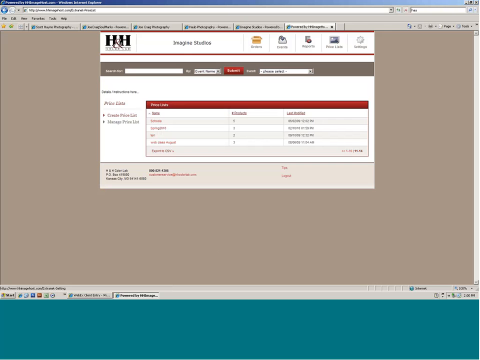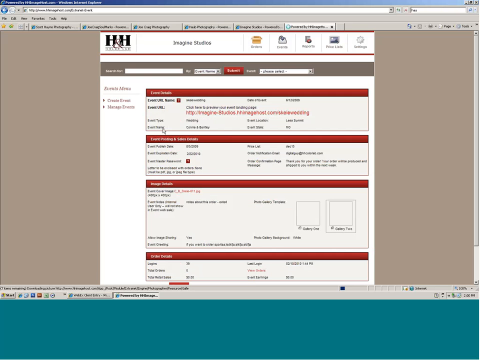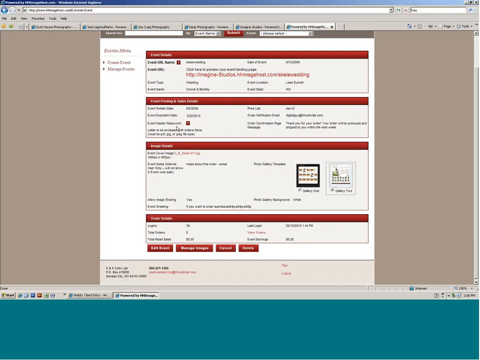So we've gone over the settings on how to set up the color scheme and the logos of your HHImageHost system to make it look like you. We've covered price lists. We have reports, and we'll talk about that in a little bit. We have events, and this is where you set up and define how you want an event to show online. An event is any group of images you put online that are all grouped together. So let's go into the Connie and Bentley event that we looked at earlier. This is all the information that's been set up at this event, so let's edit it.